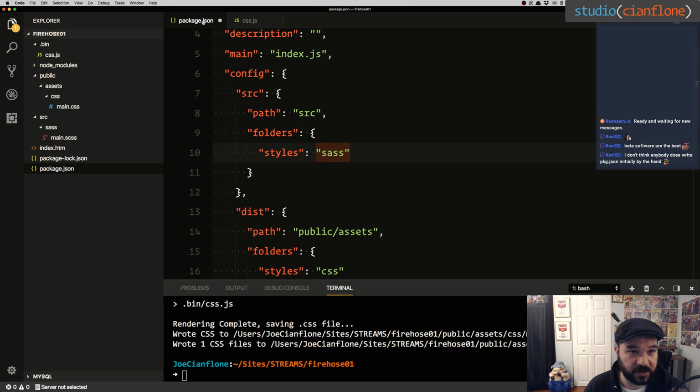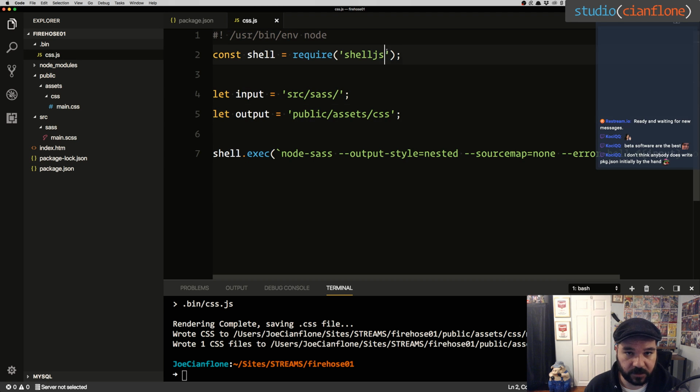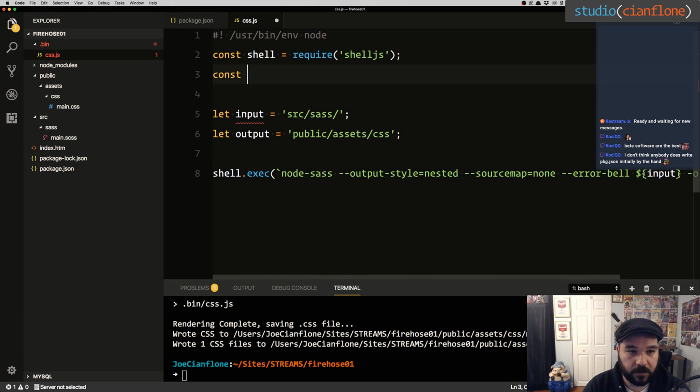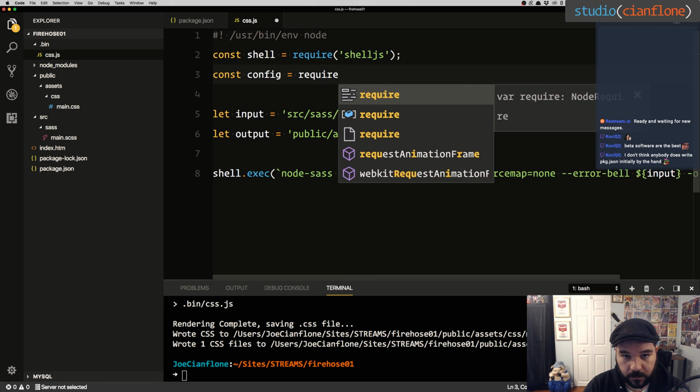All right, so we have this pathing set up right here. Now, how do we actually pull this in? Let's save that. It's actually really easy too. We can just pull it in right up here. So this require stuff works nicely. Constant config, require.